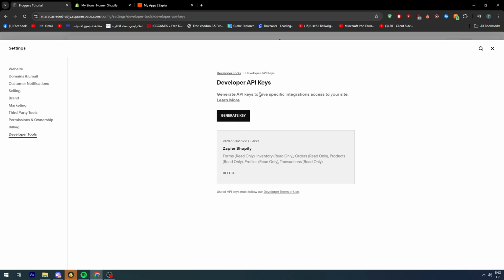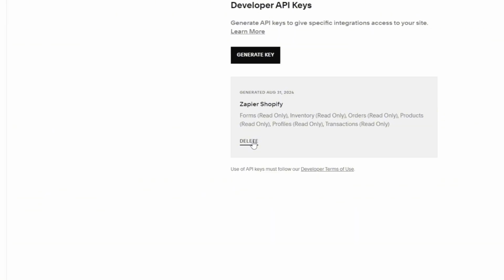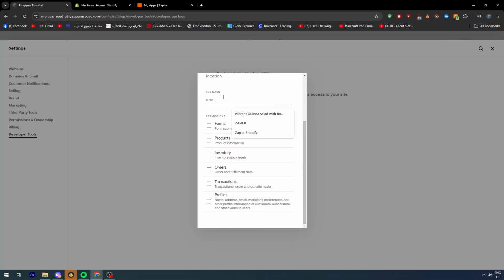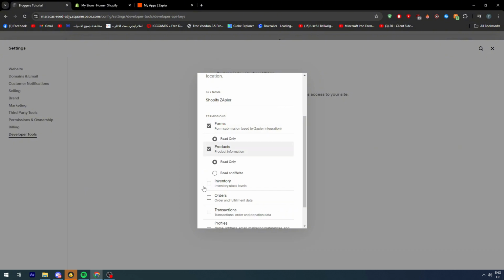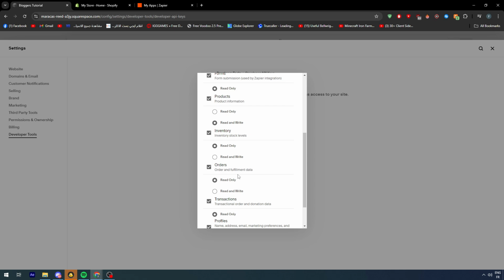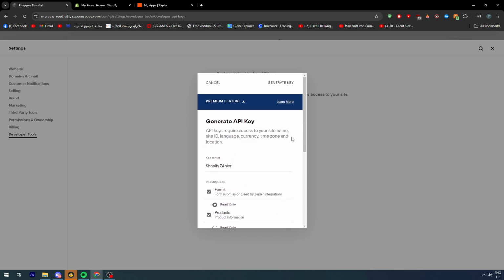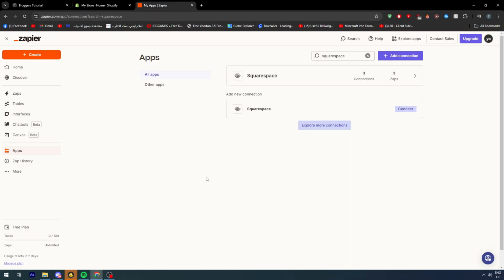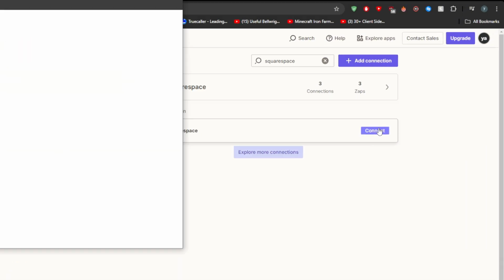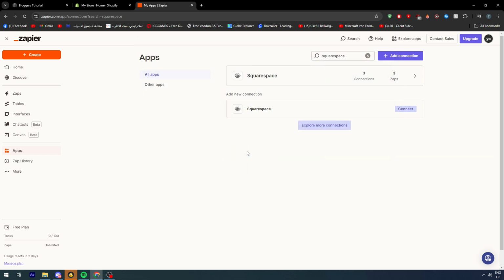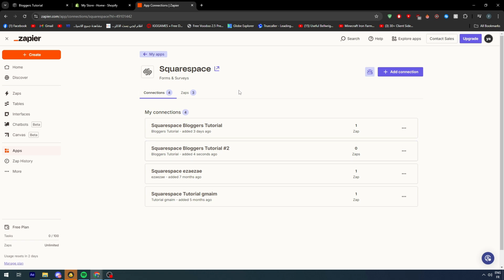So here I have one already. I'm gonna delete it. Let's generate it again. Generate key. Let's name it Shopify Zapier. I'm gonna give it all the permissions since I don't know exactly what I want, and make sure to change it from read only to read and write. So read and write, and click on generate key. Copy the key, go back to your page here, open, connect, and then paste the key right over here. And just like that, Squarespace is now connected to your Zapier account.